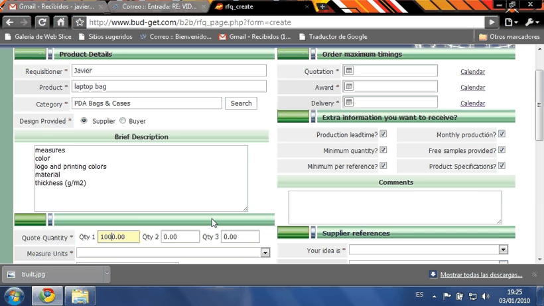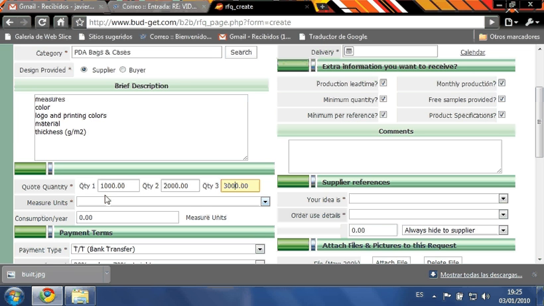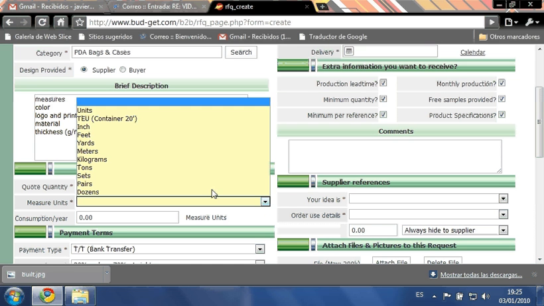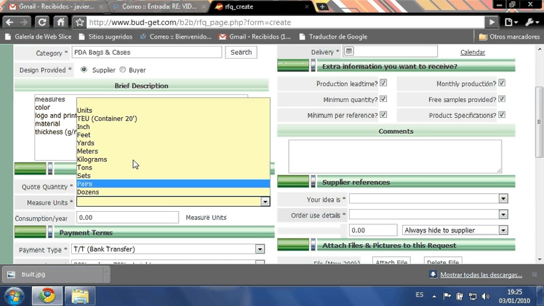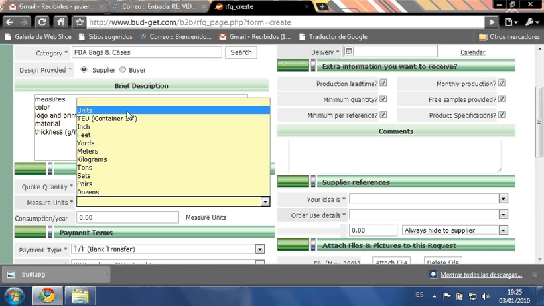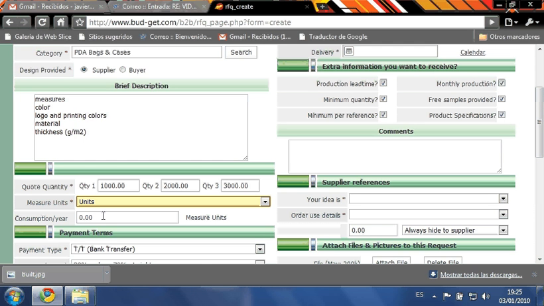In my case I will put 1000, 2000 and 3000 units, but you can also use only one of them. You don't need to fill the 3. As measured units you have different options. In my case I will put units, but you have inch, feet, kilograms, tons, whatever. And you have the possibility, not mandatory, to put your consumption of this product during the year.